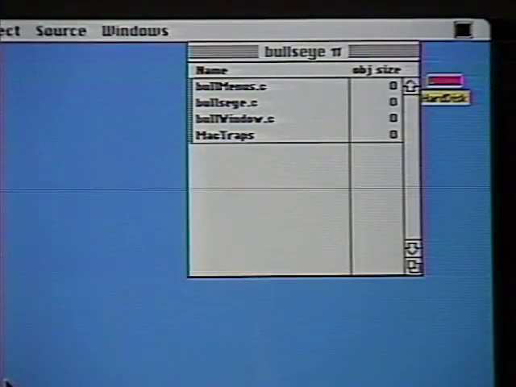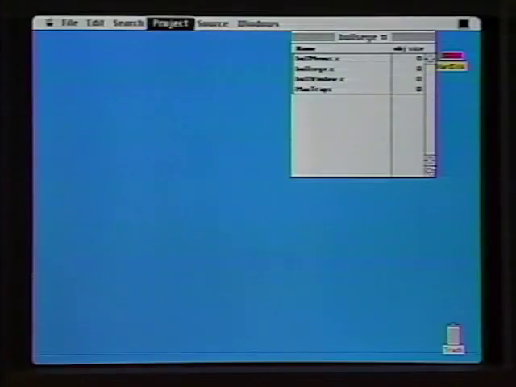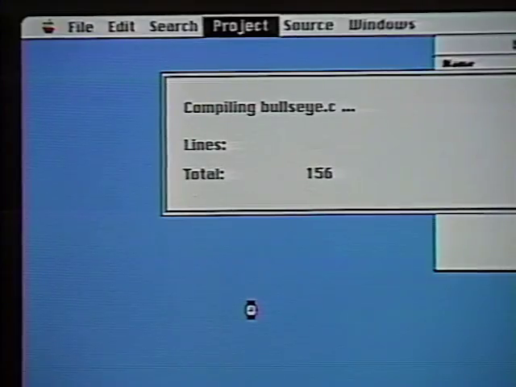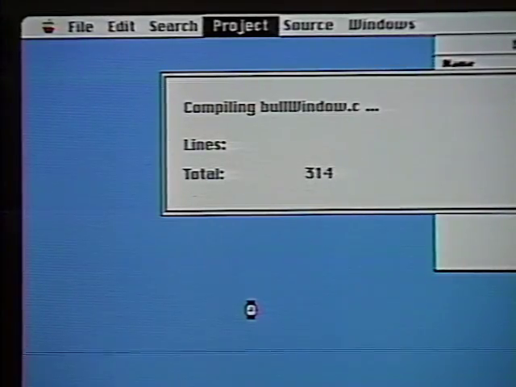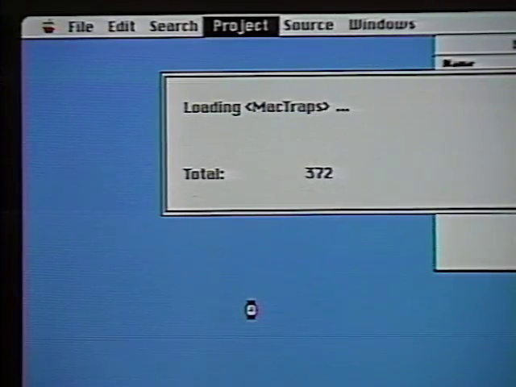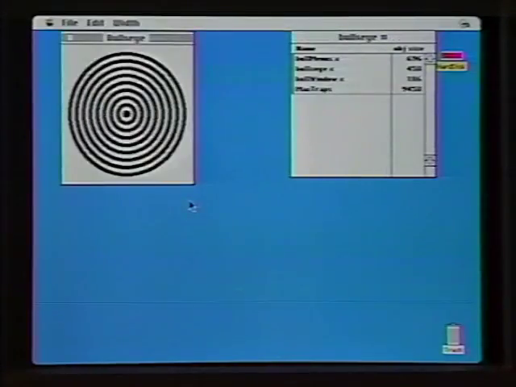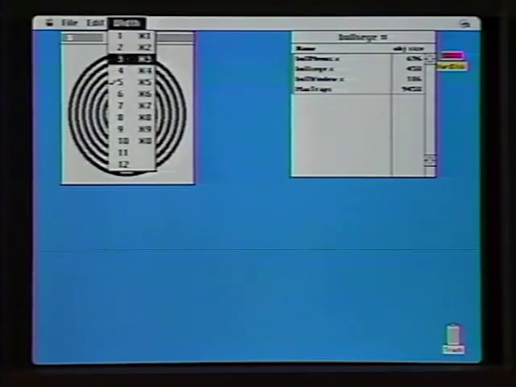Here's the opening screen for ThinkC. If I want to run my program, I simply choose Run from the project menu. That compiles all my source code and libraries. It's a very fast compiler, up to 48,000 lines per minute on a Mac 2. When it's finished compiling, it runs my program. This program is a simple demo program called Bullseye. It displays a window with a bullseye graphic in it. And over here is a width menu, which will control the width of the rings in the bullseye.